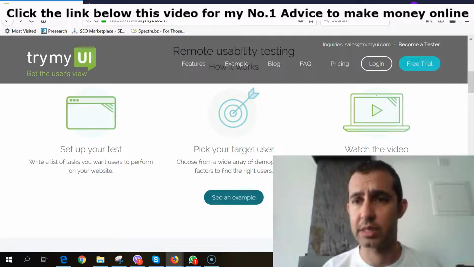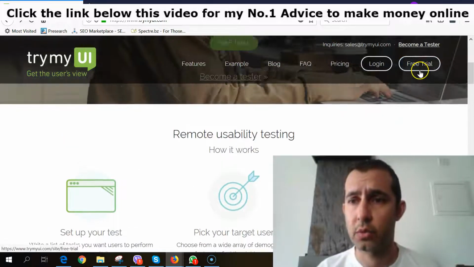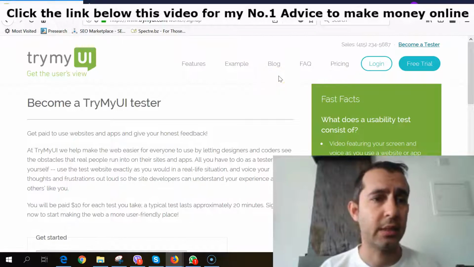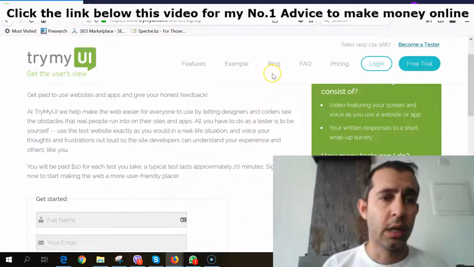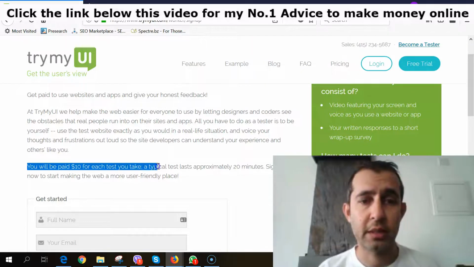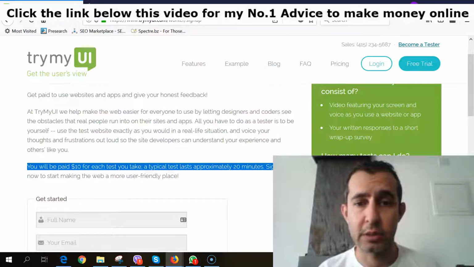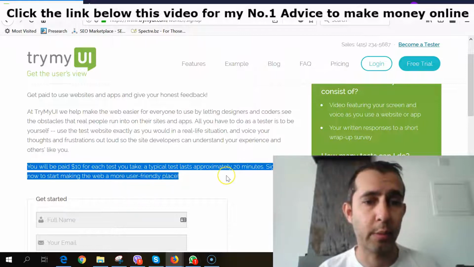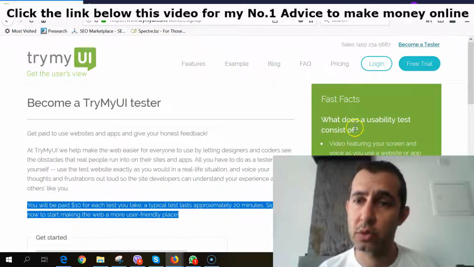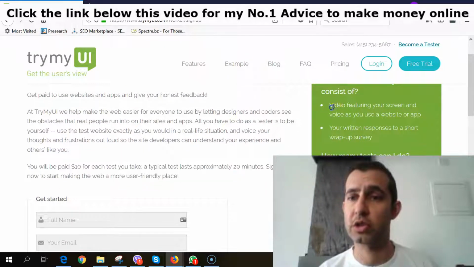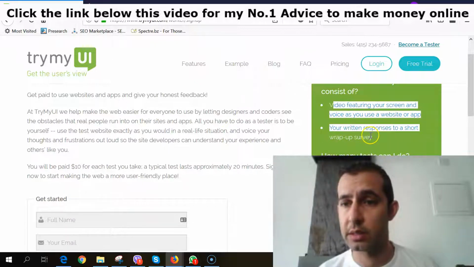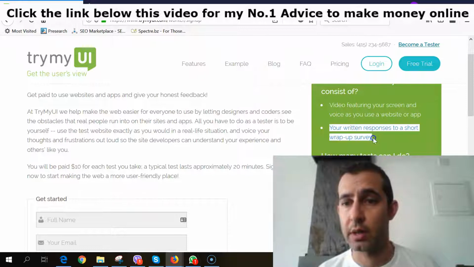You can click here to see an example of how this works, but the most interesting for us is to click become a tester, and here is what we need to do. You get paid 10 USD for each test you take. A typical test lasts approximately 20 minutes. Sign up now and start making the web a more user-friendly place. Very common questions: what does a usability test consist of? Video featuring your screen and voice as you use your website or app.